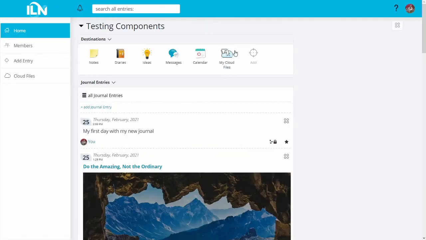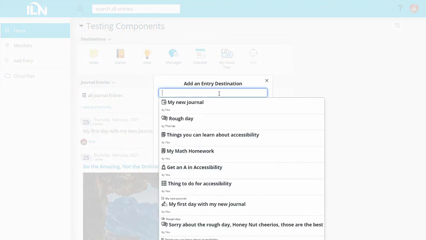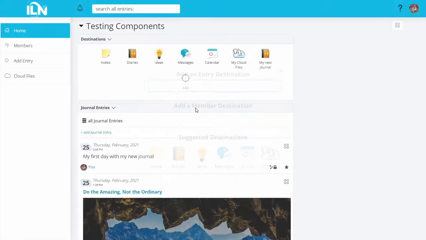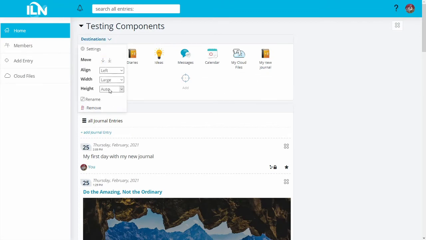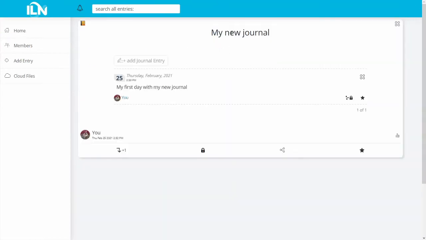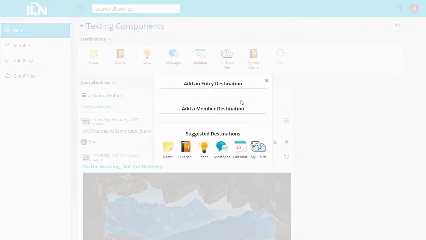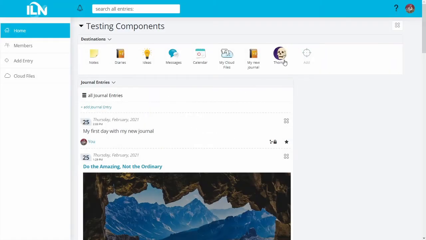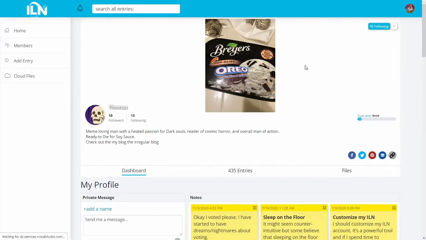Again, if you're wondering how I'm going back and forth, I'm using the back and forth button on my mouse. What I can do also is click the add button, and I can add a shortcut to a specific entry. I can add a shortcut to my new journal, and now I could just click there. Give that a bit more width. Now I have a shortcut to my new journal. Or similarly, say I want to keep up with what Thomas is posting about, I can make a shortcut to his profile, and it takes me right there.